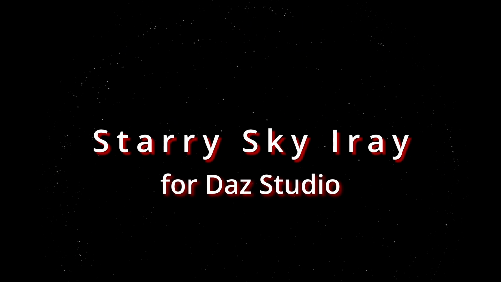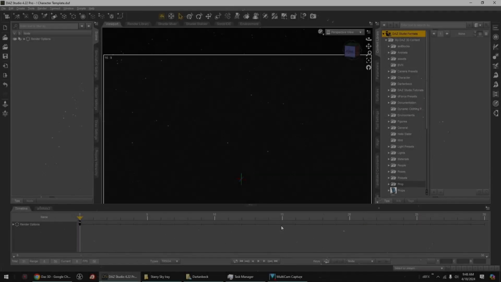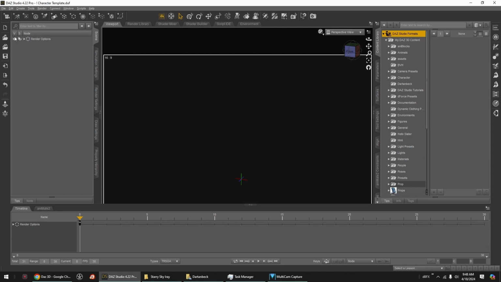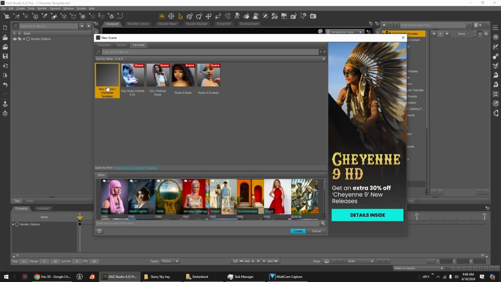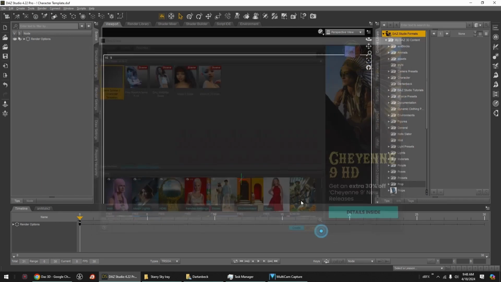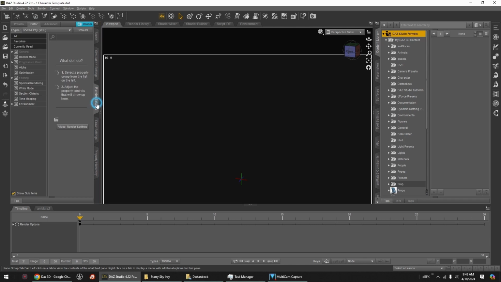Starry Sky Iray is a different way to render stars in space. To demonstrate the loader files for the product, I'd like to point out that I prefer to use a custom scene file as my new scene, as well as the default scene when I open Daz Studio.